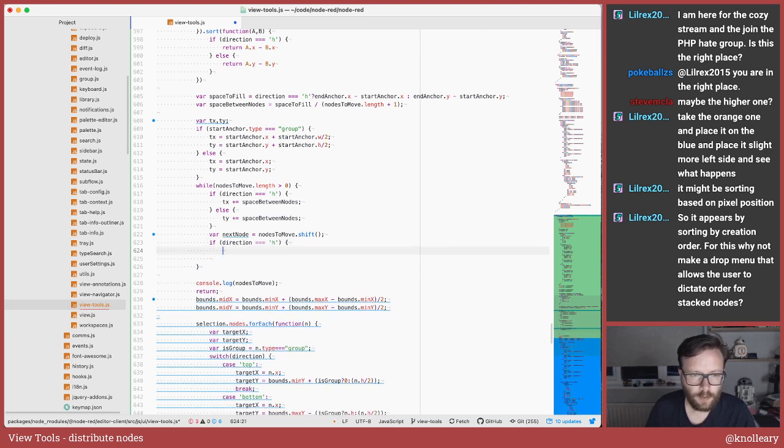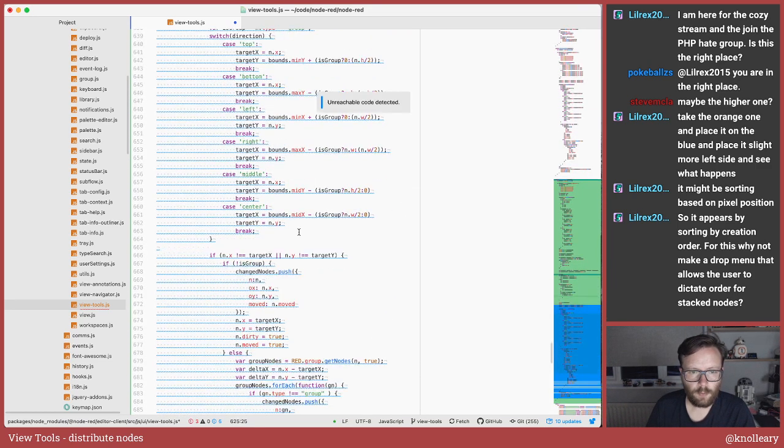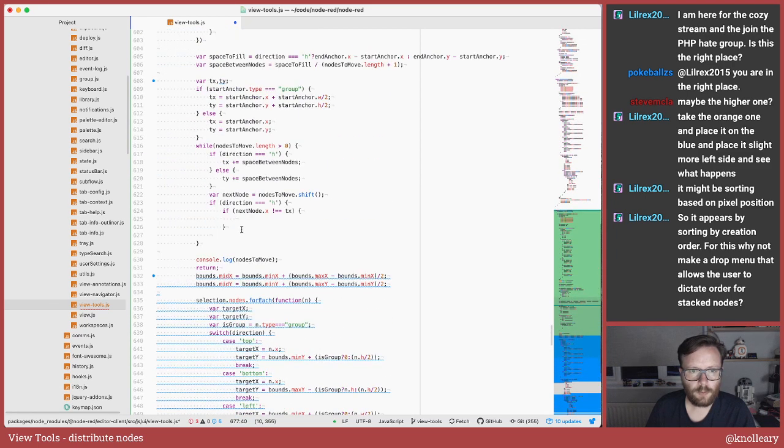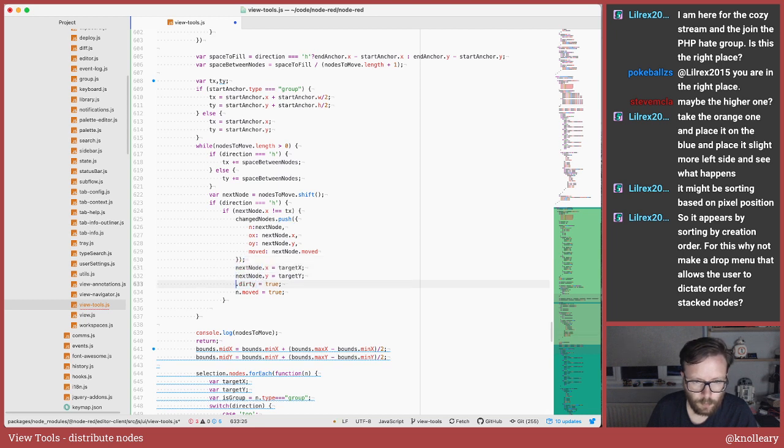So let's just write it out longhand on each axis and then look at, is there a way to make it shorter? So if direction is horizontal, if next node dot x, which is its center point if we're not thinking about groups at the moment, is not equal to the target x, then we want, and I'm cribbing from down here, this is the logic we want, which pushes this node because we're about to move it. We just need to make sure we update these references. We push into change nodes, because we're about to move it. We then move it.